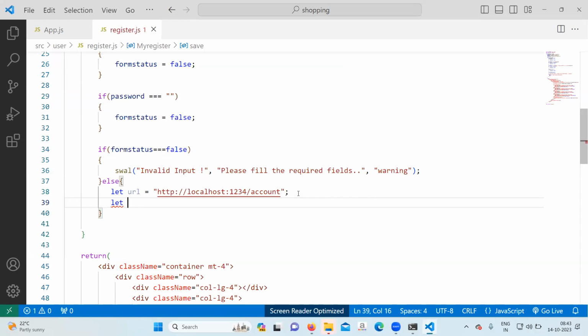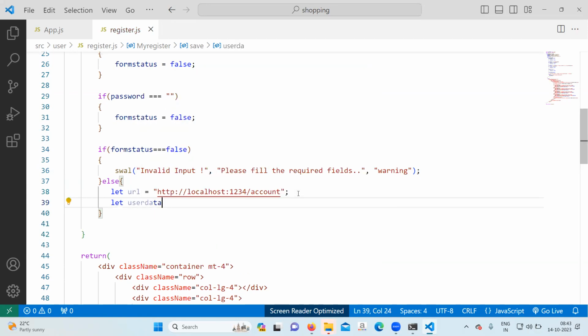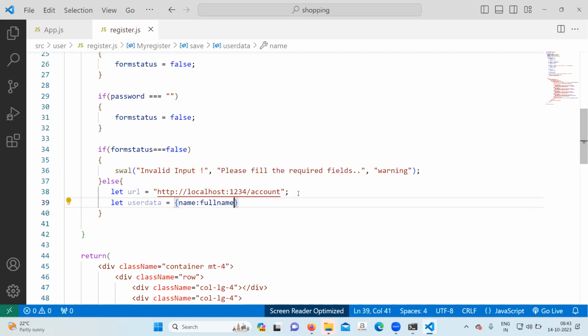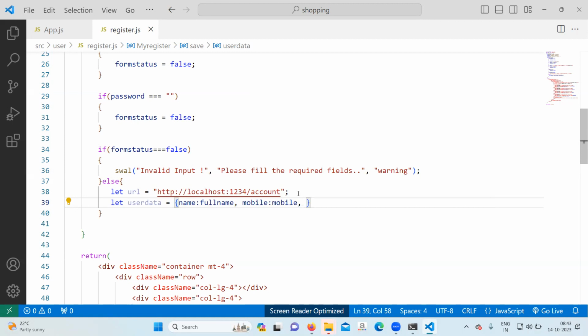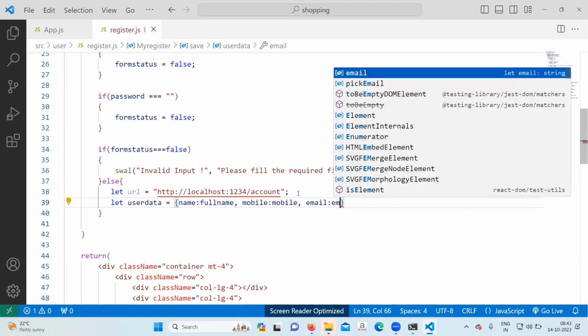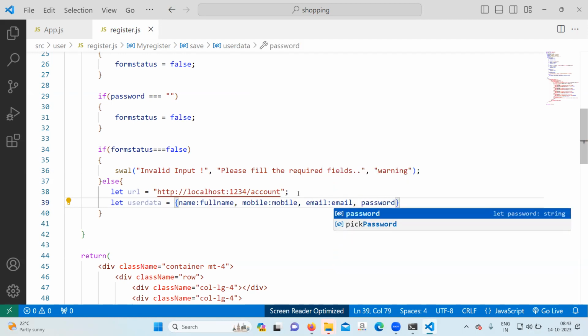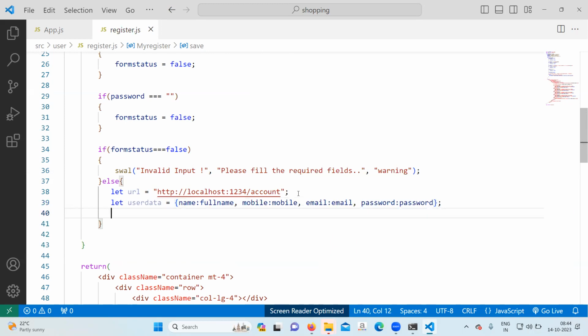Let user data equal to, name will come from the full name. Mobile will come from the mobile. Email will come from the email itself. And password will come from the password. This becomes the user data, seller data.